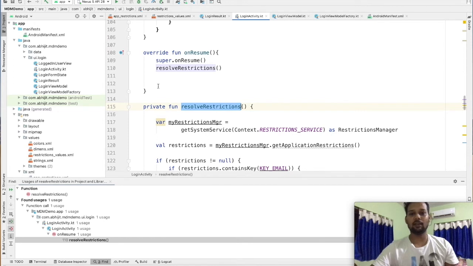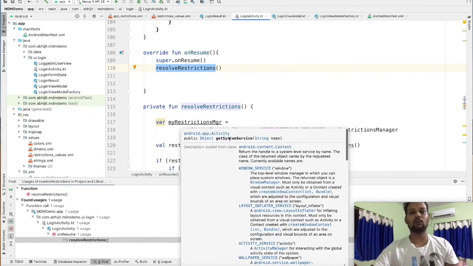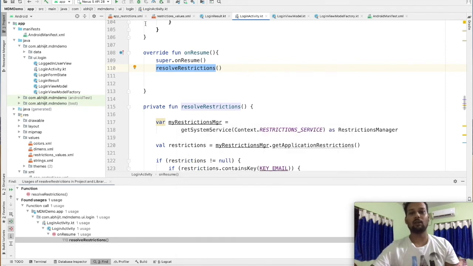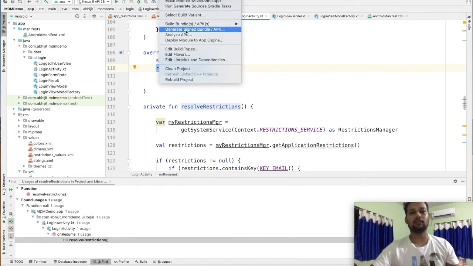Basically the idea is when the application is open, it will pull the configuration fields from the EMM or the MDM client. Here, to simulate the MDM, we will be using one application called TestDPC. How to set up the TestDPC on your mobile, I have created a separate video for that, and I will put the link in the video description. You can check that. That's very important to test MDM on mobile.